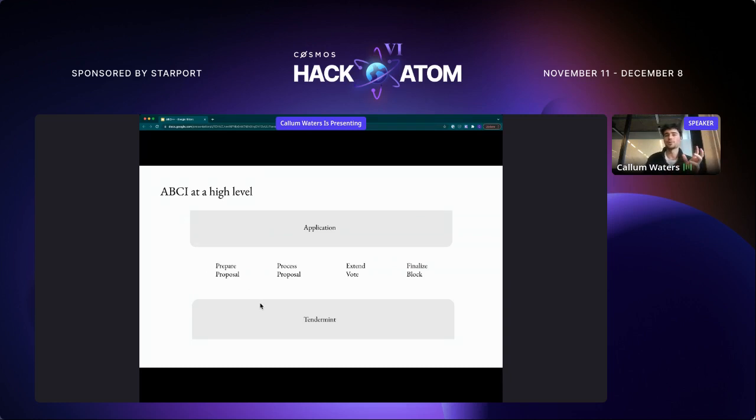So in between, once Tendermint has the proposal, it then gossips this out to the rest of the network. And then each node that receives it has this process proposal phase. Before we even get into voting, as a precursor, applications now have the ability to check what is actually going to be in a block.